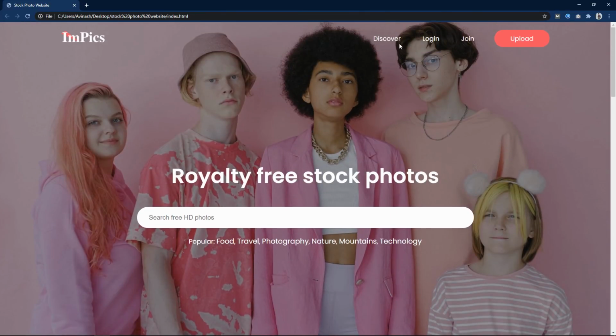On this website, first we have a full screen image in the background. In this navbar, there is a logo, some menu and one button. On this button I have added a hover effect. You can see the zoom out effect when I move cursor over this button. In the center, there is a title, one search box and some links of most popular search keywords.